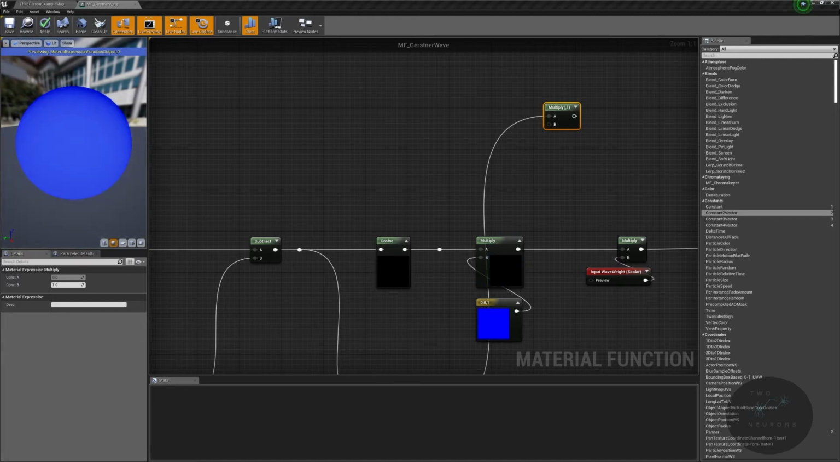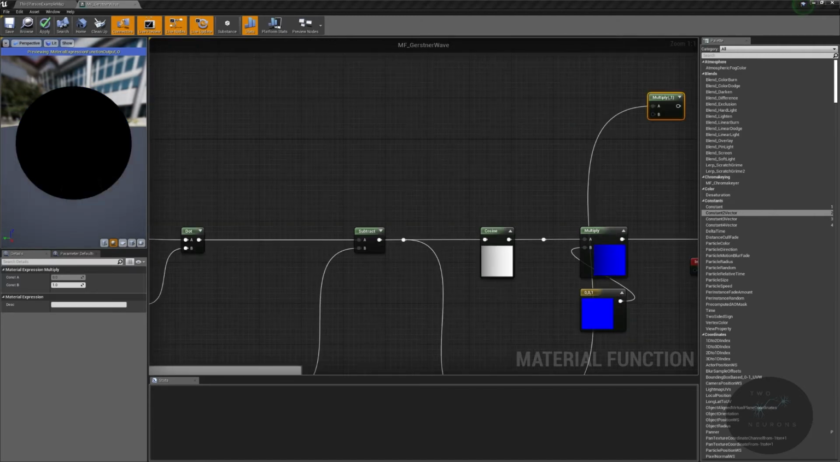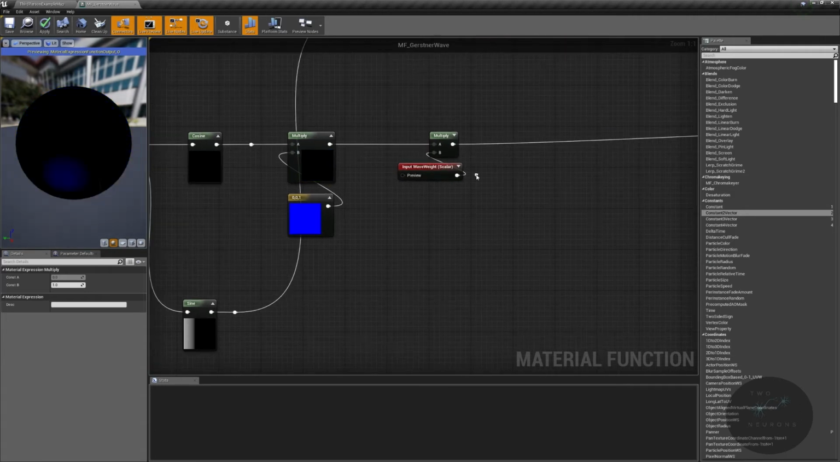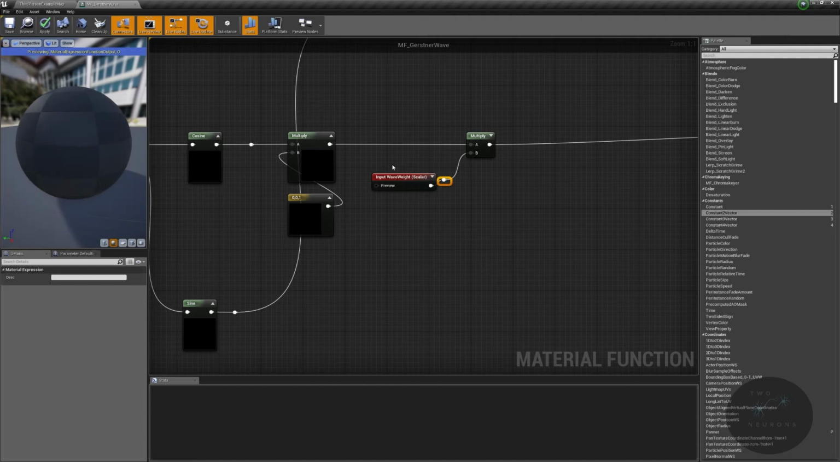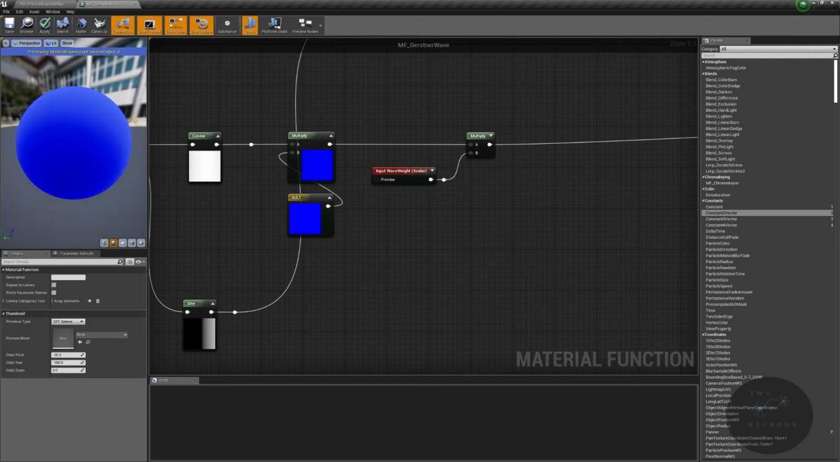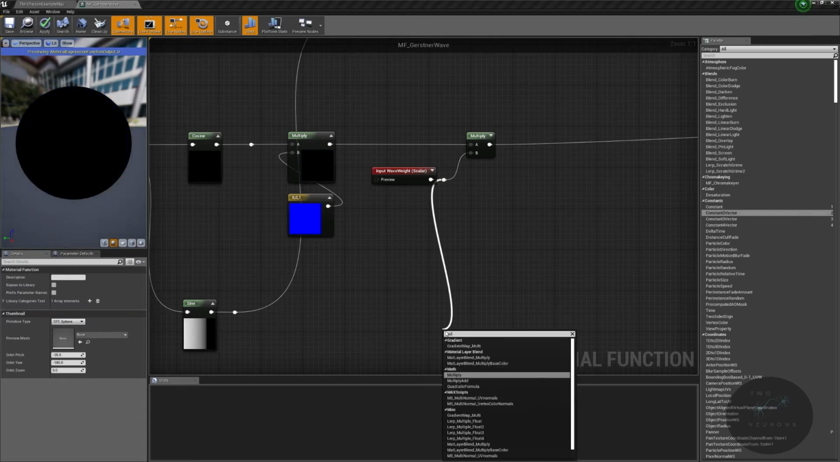I need to account for the wave height multiplied by our speed. So I'm going to take from our wave height here, move that to the right, and put a reroute in here. From our wave height, I am going to multiply into our speed. So I'm going to do a multiply node.